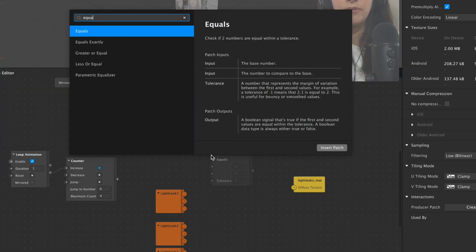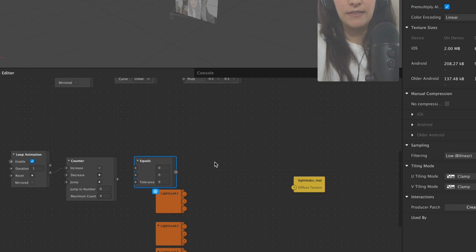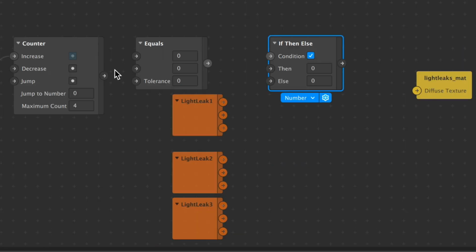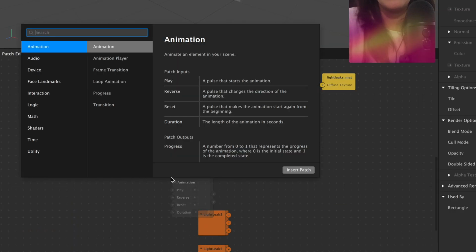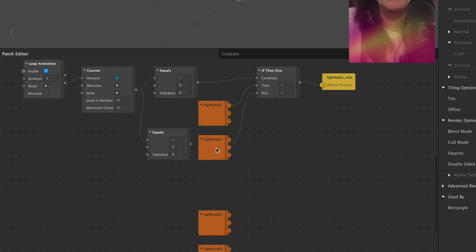So I'm going to find equals and if else. If my counter equals 0, then I'm going to show this light leak, else I'm going to show this light leak. I'm going to send that to my light leaks material. So now you can see that I'm switching between the two of them. So all I need to do is add the same logic to all of them and connect it.